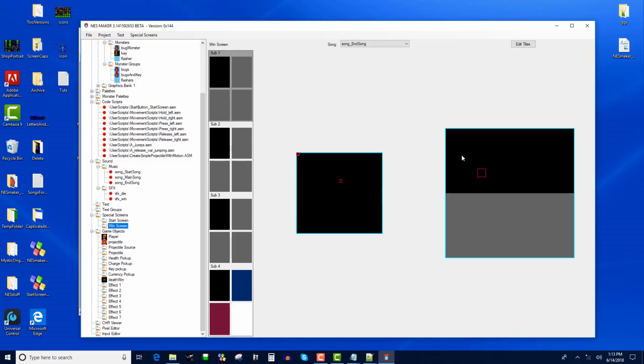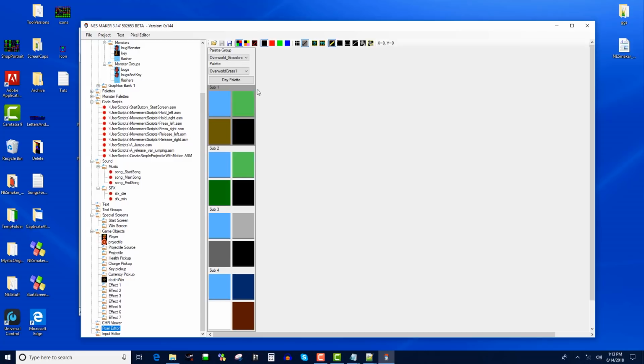a color. And I don't know why only half of this is showing up. I've got to talk to Josh about that. I apologize. That's going to make creating start and win screens a little bit tricky, but we'll patch that really soon. And let's load up.